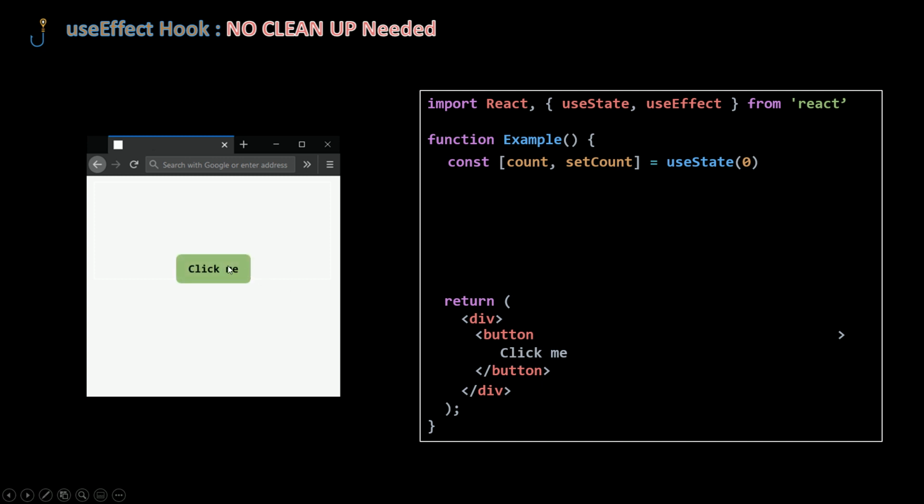So whenever I click on this button here, I'm going to set count to count plus 1. So when I click on this button, we're going to increment my count by 1. Now I also need to change the title of my document. So this is a side effect, which means I'm going to use my effect hook. So I'm going to call my useEffect special function, and then I'm going to pass in a function.